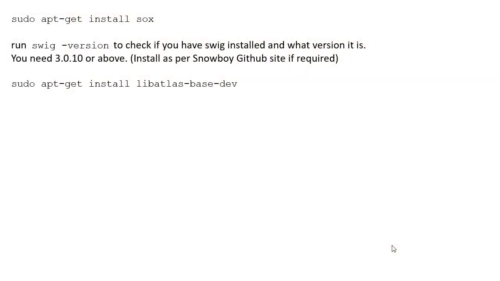So let's get Snowboy installed. You'll firstly need to install SoX using this command here. And then ensure that you've got SWIG version 3.0.10 or above. That is necessary to compile the Snowboy code into an application that is specific to your operating system. After that, you can install these prerequisites here.